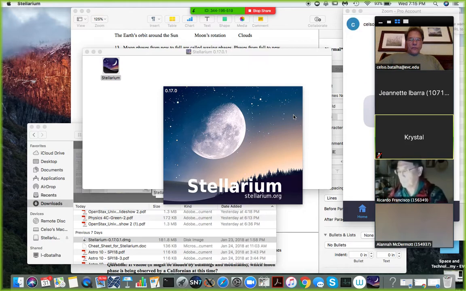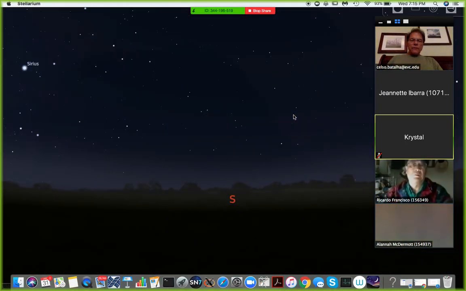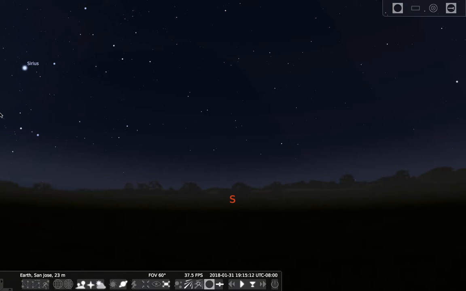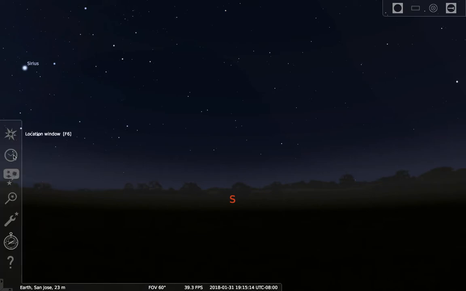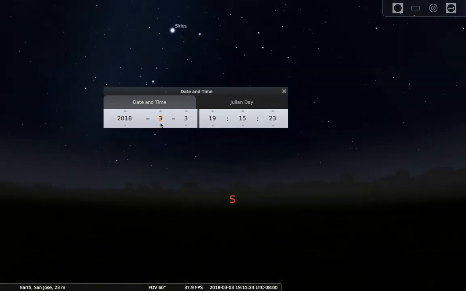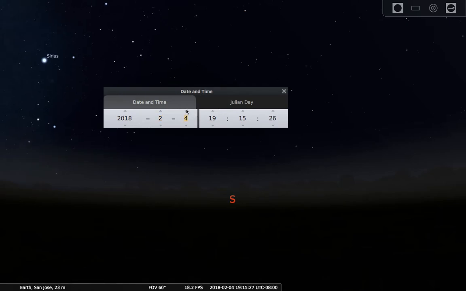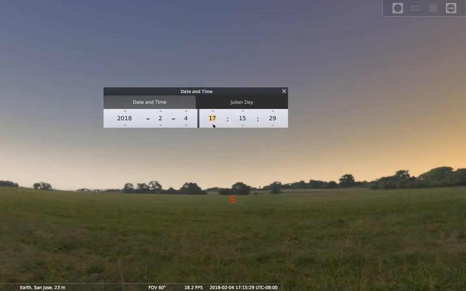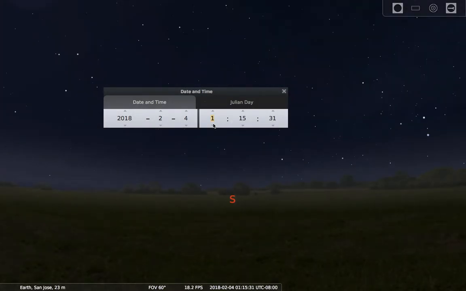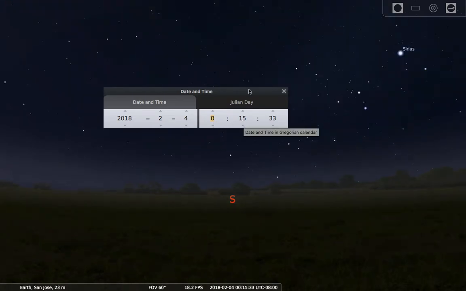I use a different software, Stellarium. So here we are, South San Jose. Let's go to date and time. February 4, and let's go to close to midnight. Let's assume you were born pretty much close to midnight.